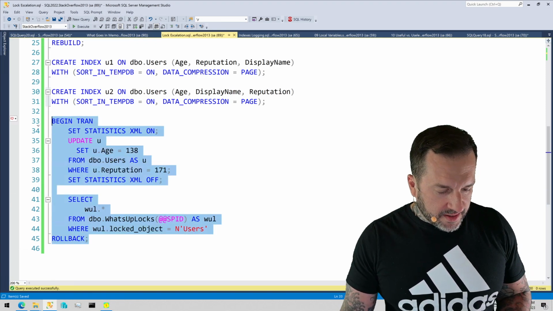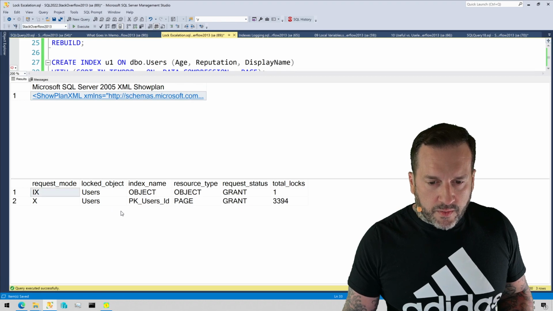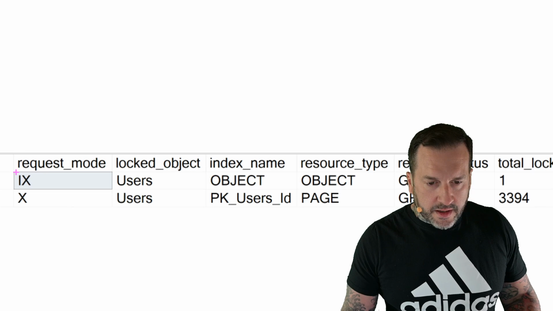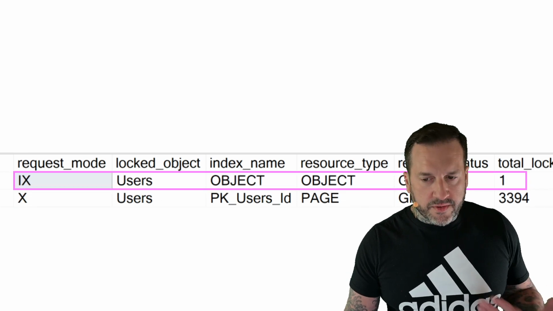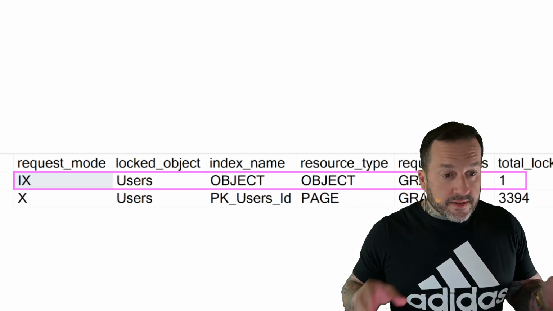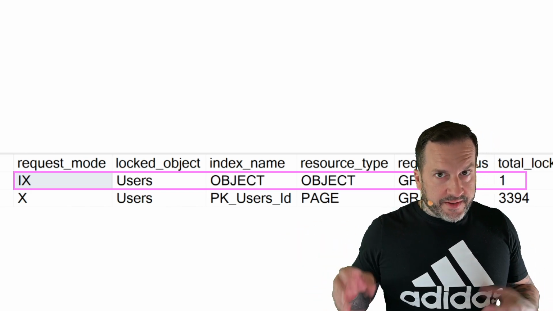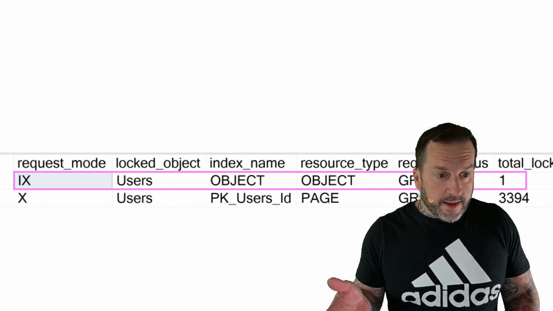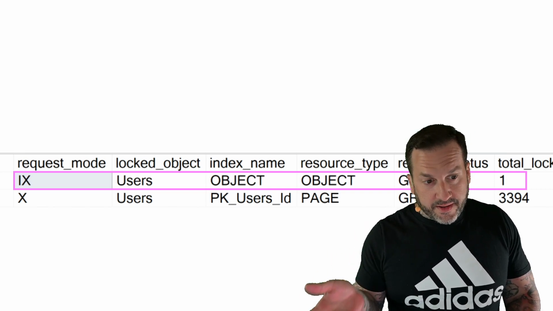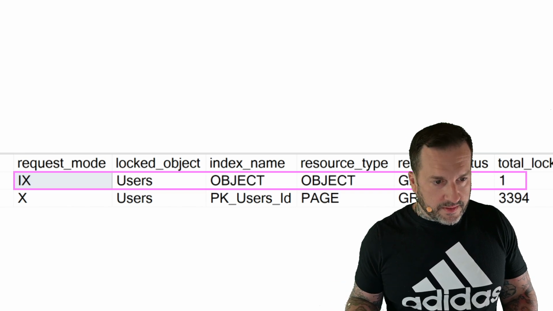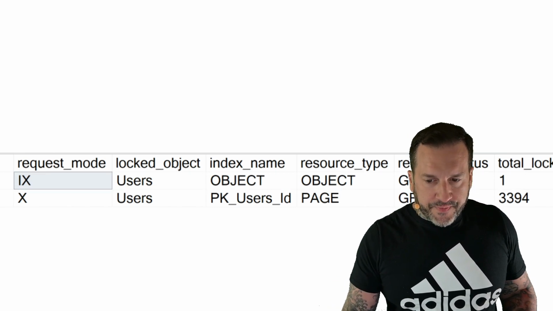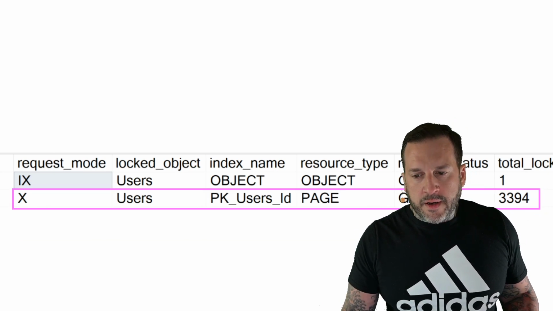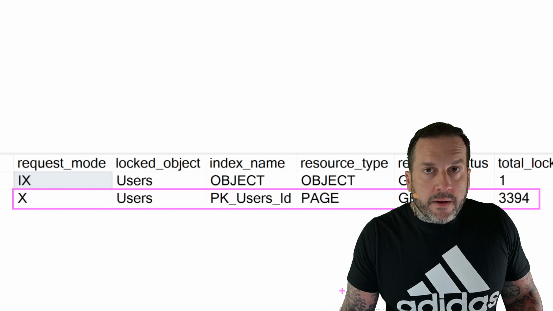So if we run this with just the clustered index, and we look at what locks gives us, we can see that SQL Server has one intent exclusive lock on the object, which isn't really a locking thing. It's like a pre-lock wait kind of. This wait would be blocked by other locks or by an object level shared lock on the table. But the real thing that we care about here are the granted exclusive locks on pages in the primary key, right?